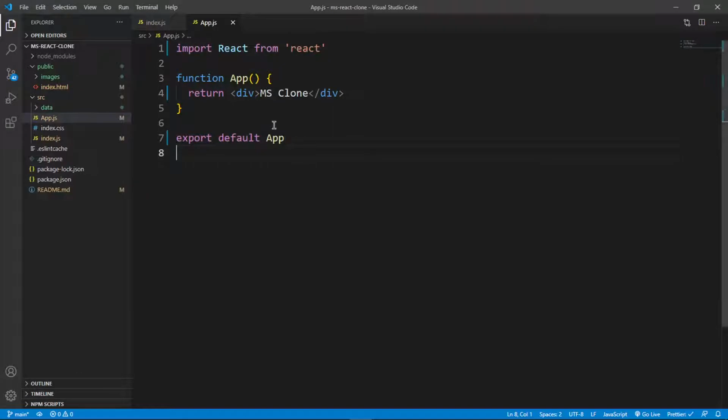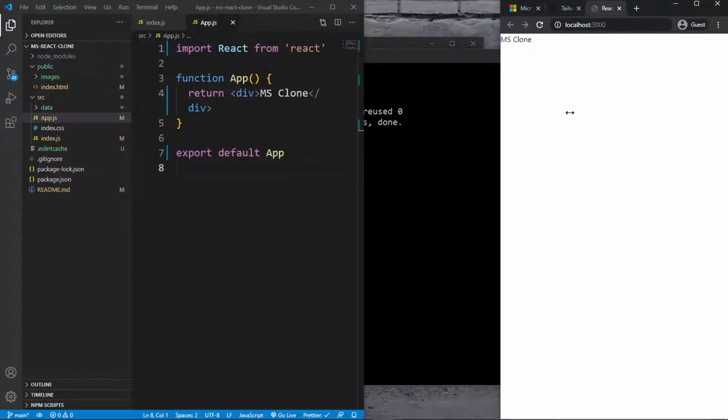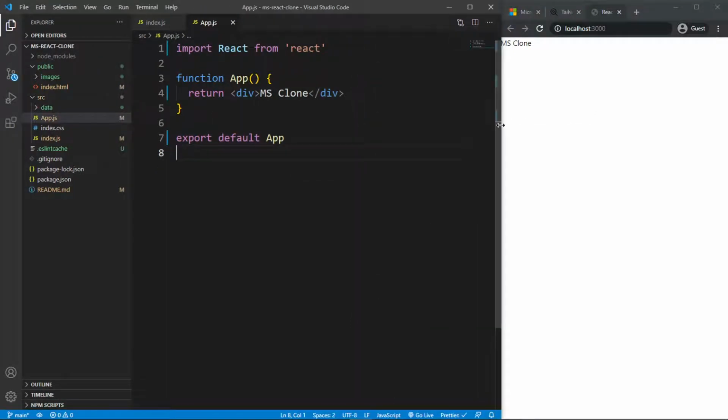So this is my React application. As you can see, it just says MS clone, which I've returned from this. And then, okay, so let me place this side by side. I can do that like that.